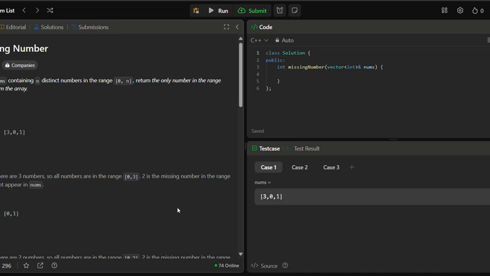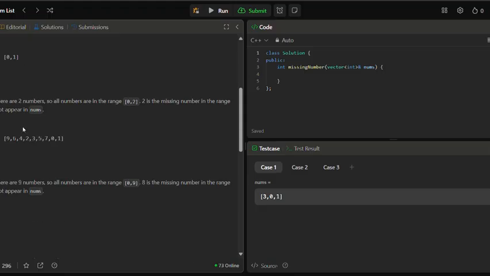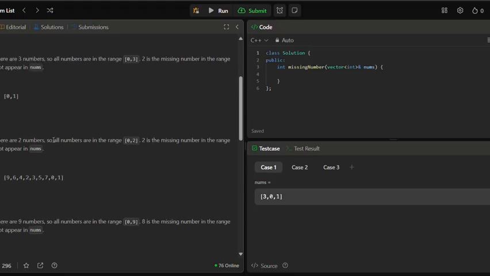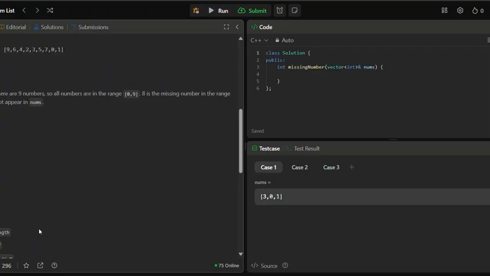Okay. Seems pretty easy. Is there negatives? Okay, so there's no negatives.